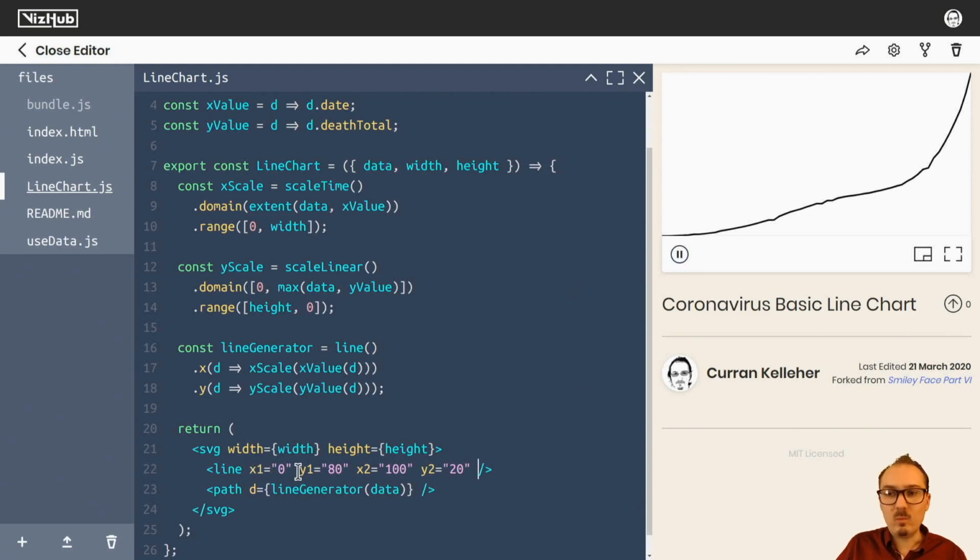So x1 and y1, that's the starting point for the line. And x2 and y2, that's the ending point for the line. So we need to think about where this line should be. It's going to be representing 10,000, so it should be somewhere around here. It's going to be a flat line, like this, a horizontal line, not a vertical line. And horizontal lines start and end at the exact same y position.